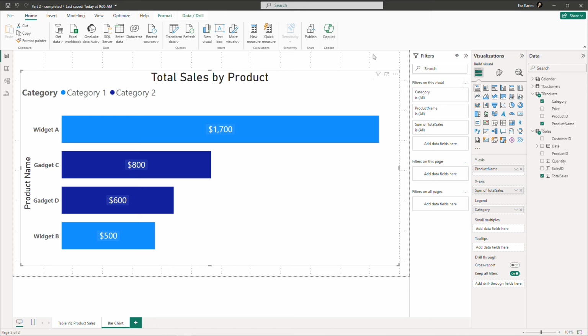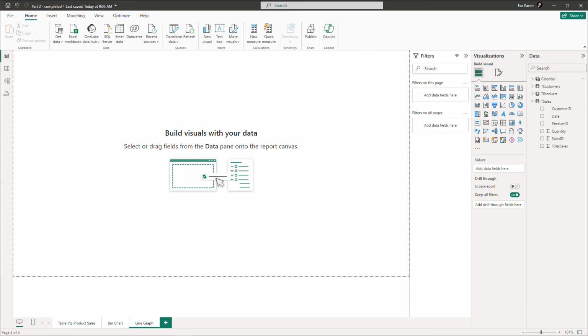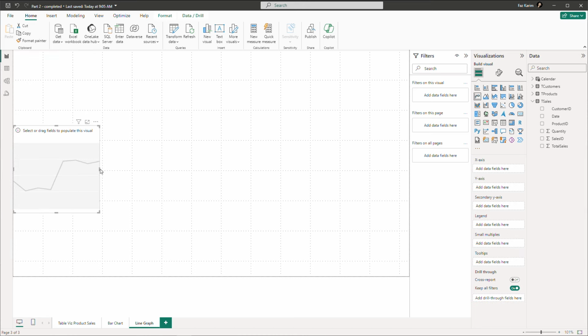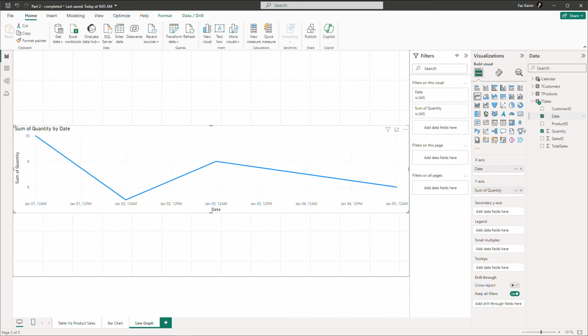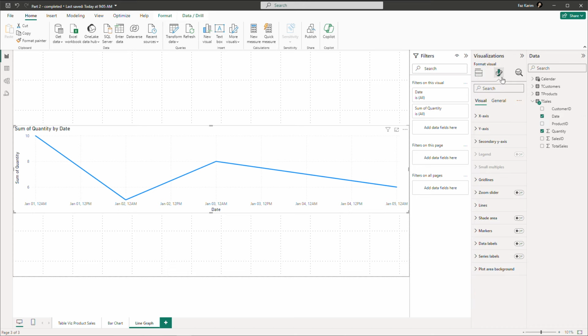And we will be talking about slicers and timelines after we get through a couple of visuals that I want to showcase. So another visual that we can add is a line graph. Now inside of our visualizations pane, I can see that I have the line graph visual here. If I select it, I can relocate it across the page. And I want to see the quantity and the dates. I'm going to turn on data labels. Our sales data is only 1 week of January.